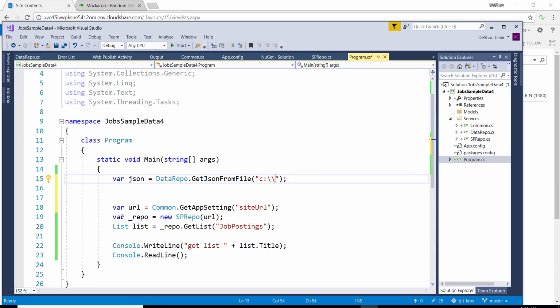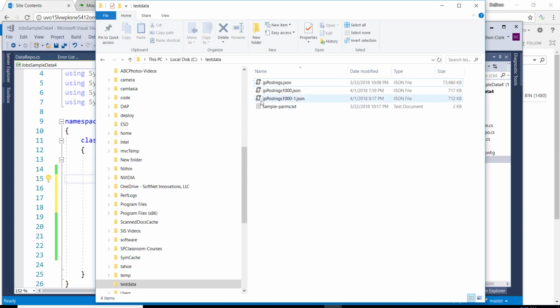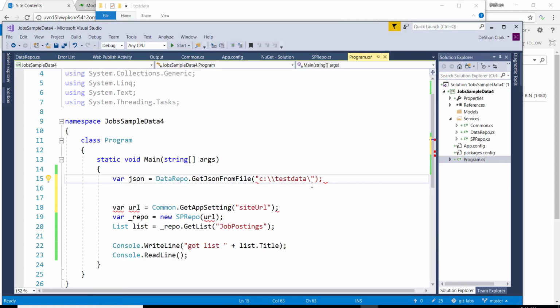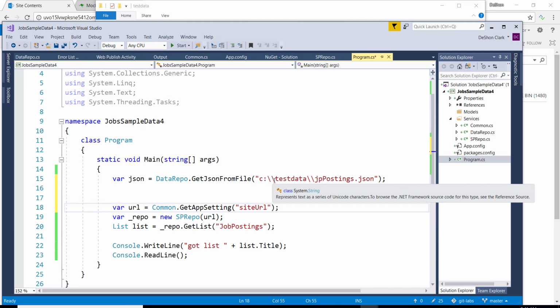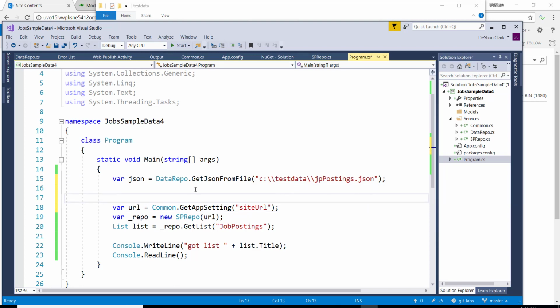All right, so this guy lives at test data, and what do we call it? So let me pop this guy in. So test data, and we want to go after the jp postings.json. This is actually our file here. So let me just copy the name here, within that test data directory right off the C drive, and paste that guy here. I got a red squiggly because to properly escape these, you need a double backslash.